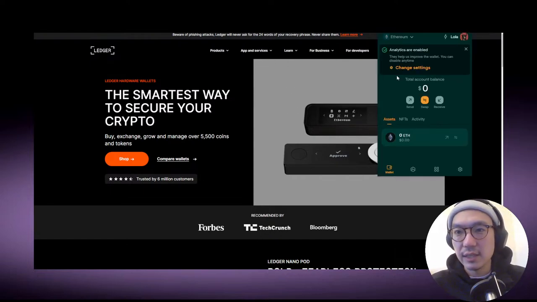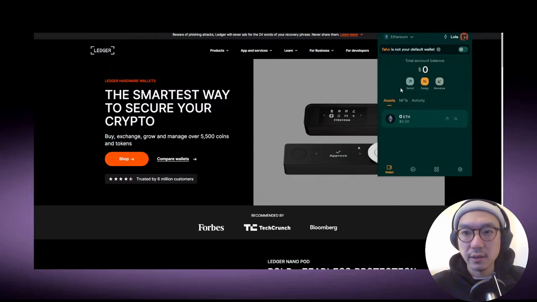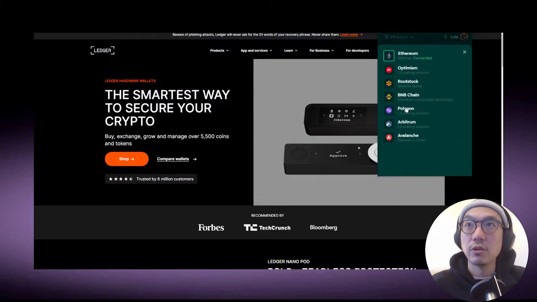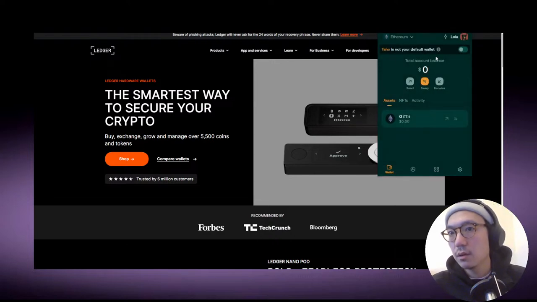All right, and you can see that there. I can just close this for now, and you can see I can send, receive if I need to from this particular address, and you can also see that you might be able to change the particular networks that I manage on as well.